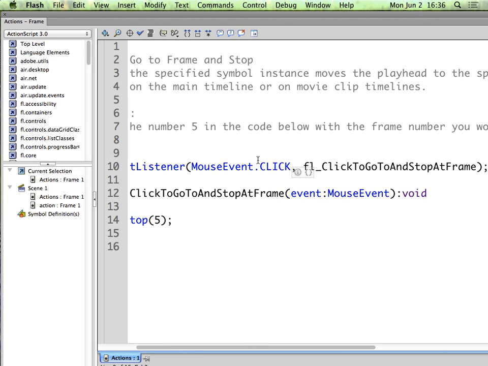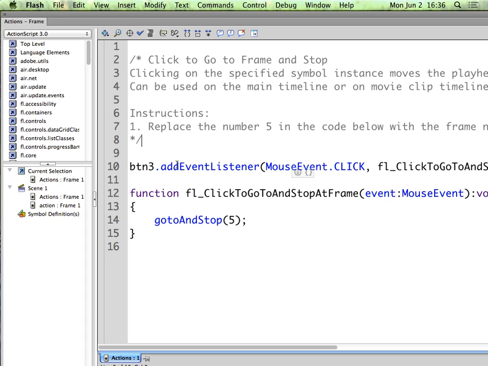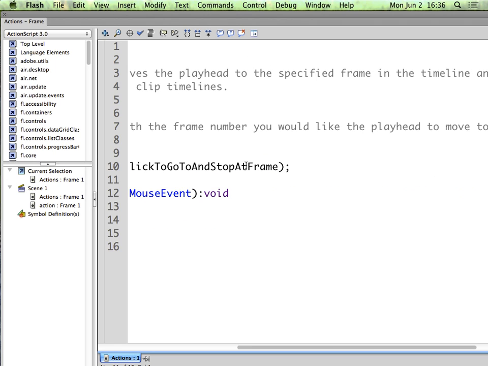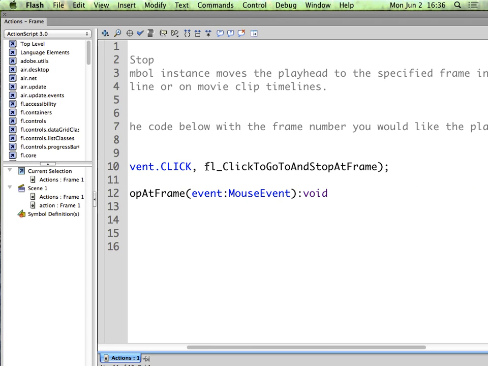Same thing. You have to understand again. What is this? But why is it button 3? Why is it button 3? Anyone? Yeah, the name of my button, the instance name of my button. Add event listener, mouse event click. So what is this? This is my function name. Remember, this is your function name. You can name it any name.